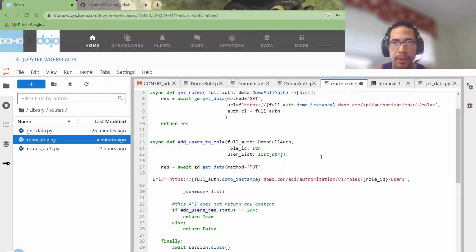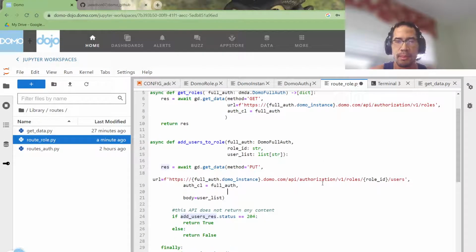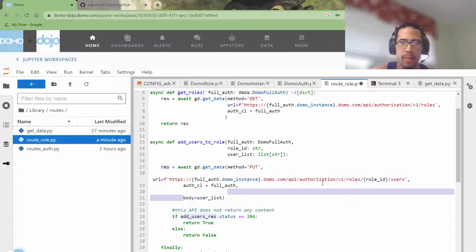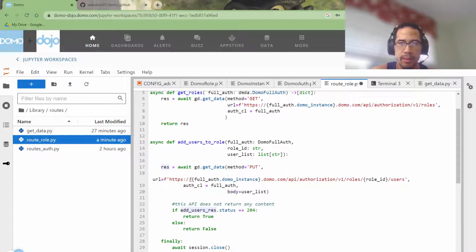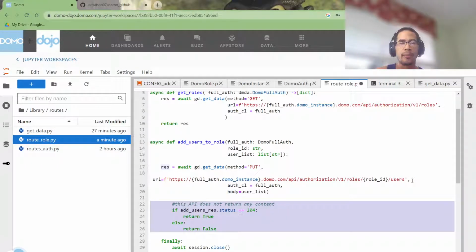But I do need to pass authentication class is equal to full auth. And then for the body, we're going to pass the user list. I think that's going to work, but I'm worried that it won't. See you in a sec. I wish we had a linter that could help me with formatting. Okay, now, this API does not return any content. So if it's a 204, we were successful, but it won't have any kind of description or text or anything.